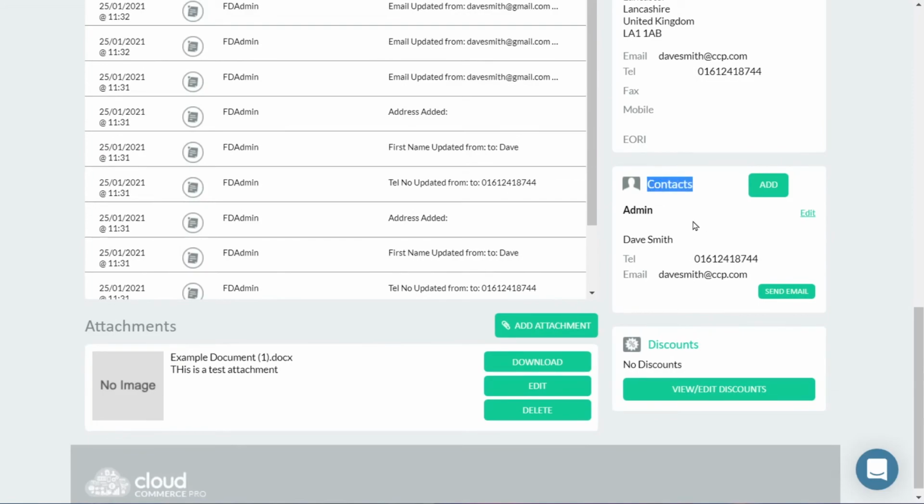The Contacts section has the basic customer contact information: their name, phone number, and email address. If you need to contact the customer via email, click Send Email. This will open a new tab and send an email to the customer via the message center. The Discounts section allows you to create internal discounts for certain customers, channels, or products, or any combination of those 3. This will be shown in more detail in another course.